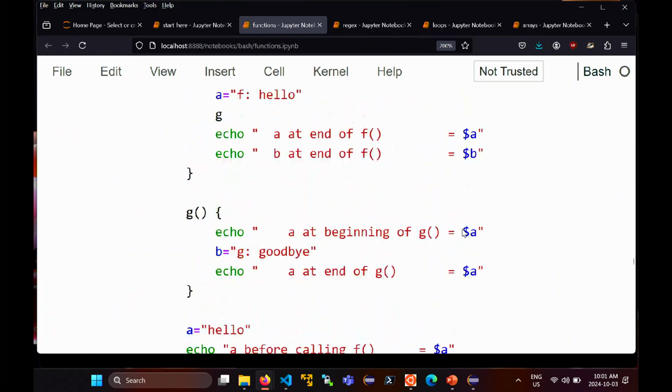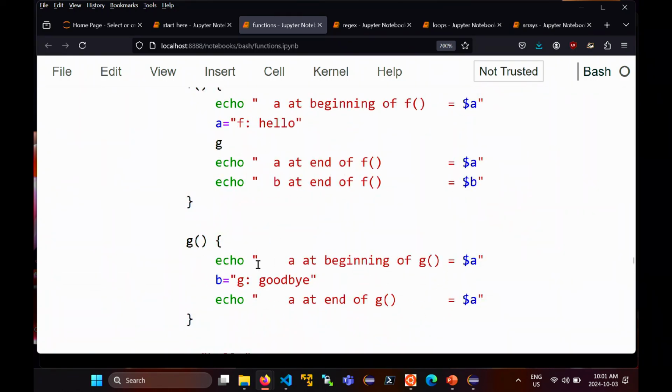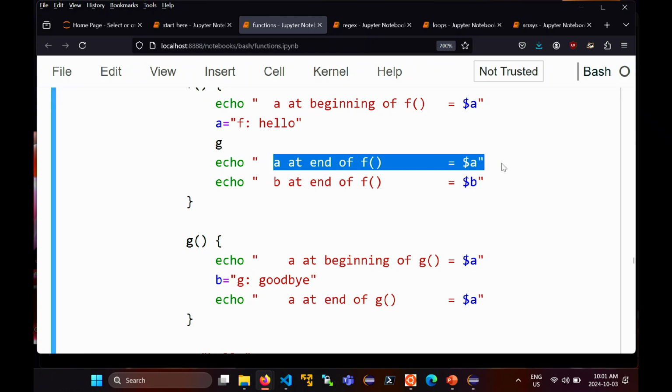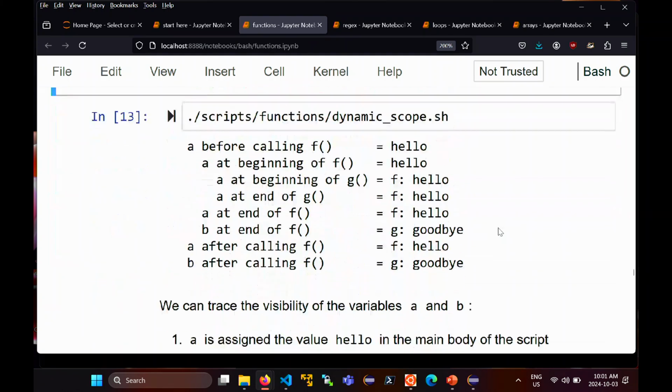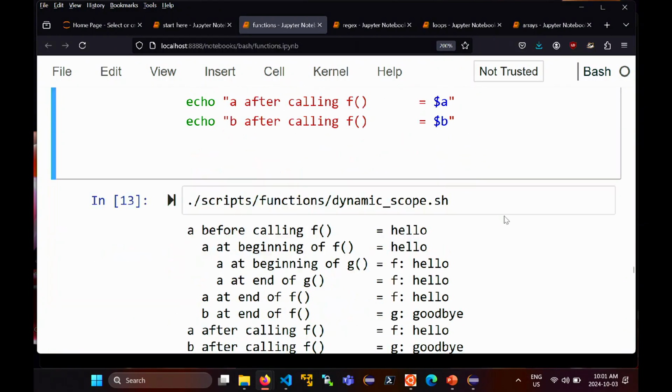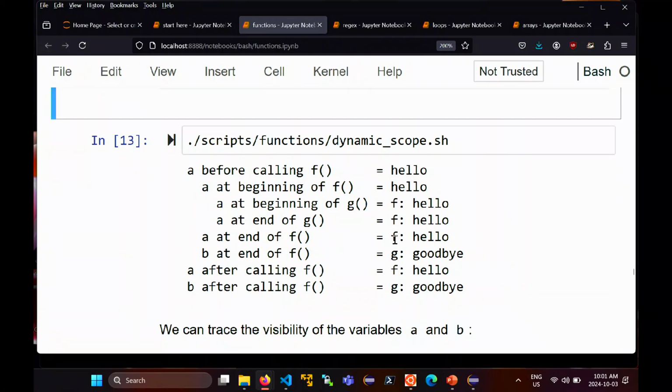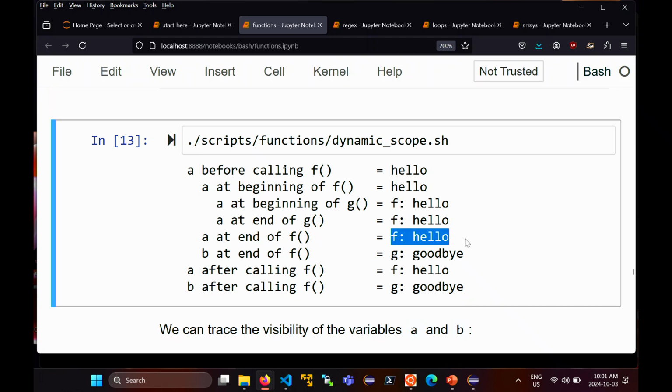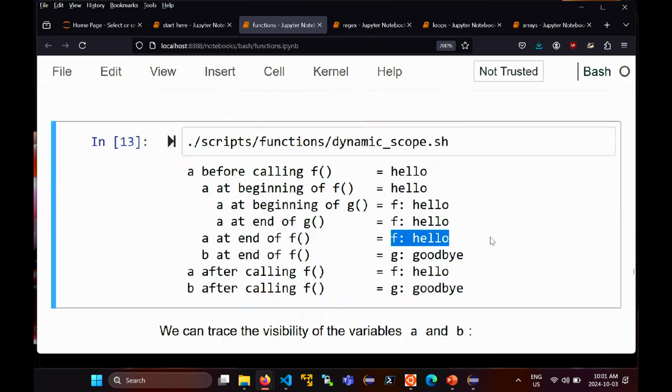Now we go back to F, because F called G. So what happened to A? Notice that A at the, oh wait, did I print out B? Oh, I'm missing a line. A at the end of F is F hello. Yes, because G didn't change A.